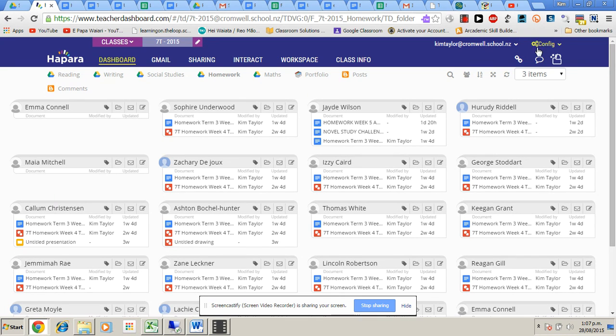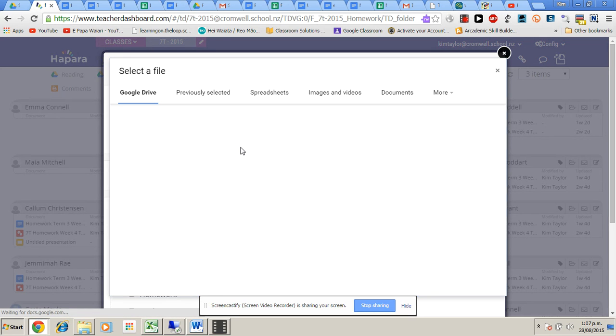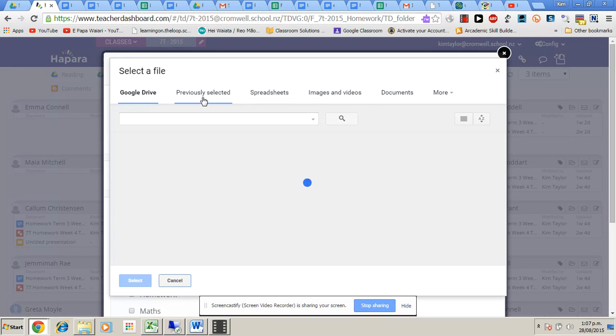And then I come along here to these two wee pieces of paper with stars, Smart Share, and I click on this, and it opens up this window for me. Now I need to choose a file that I'd like to send to the children. My file's in Google Drive, so I'll click on this. And it brings open this window for me here.